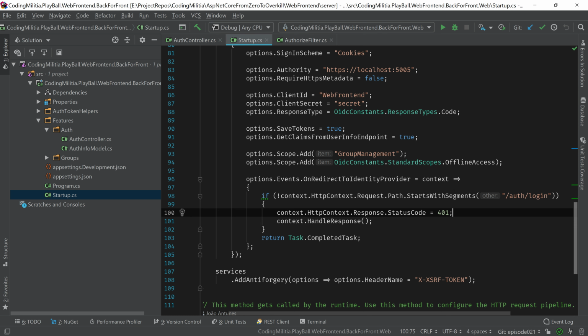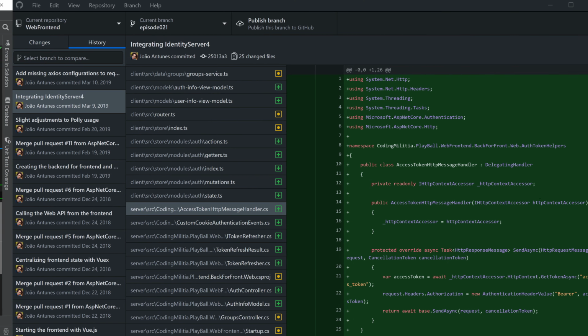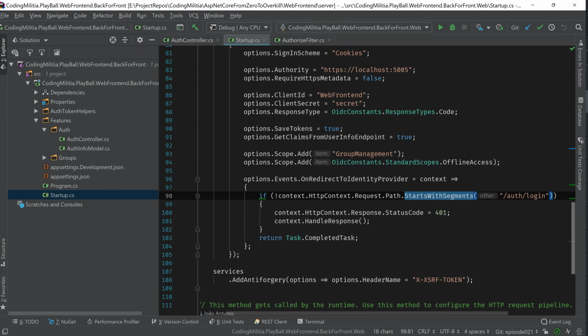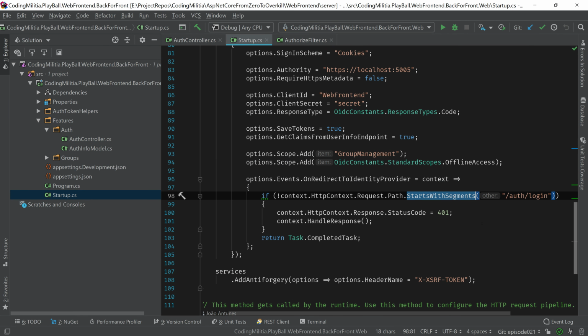So only when the path starts with auth login. So if we go over here, only when the path, like you can see down there, starts with auth login, it redirects to the authentication service. If not, 401 unauthorized.